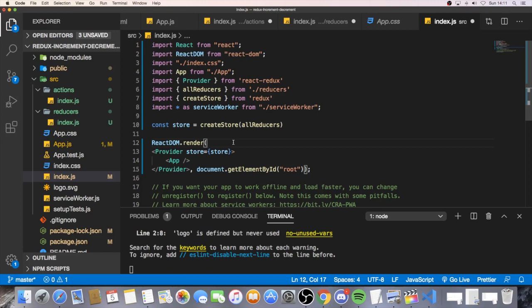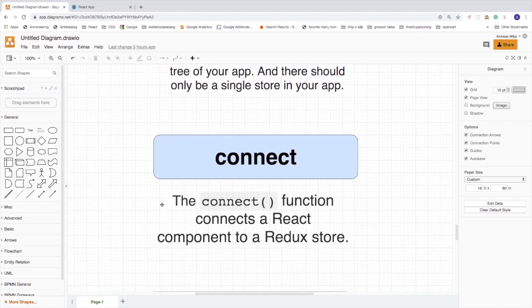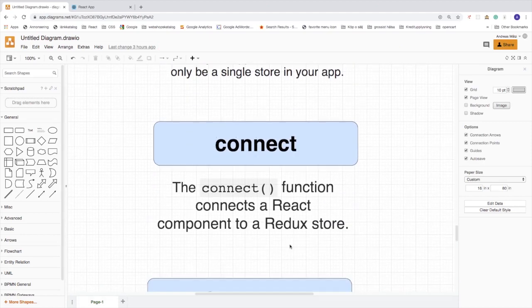You only need to do this one time in your application, and that's it. Okay, after that it's gonna be much easier. So let's go back to the overview. Now we're gonna go down to this one, connect. So the connect function connects a React component to a Redux store.